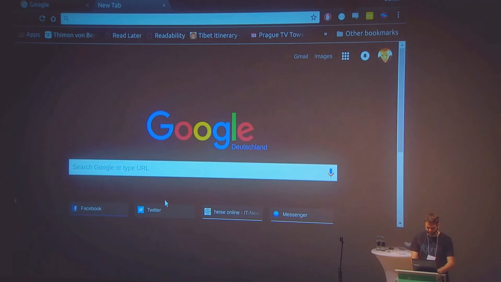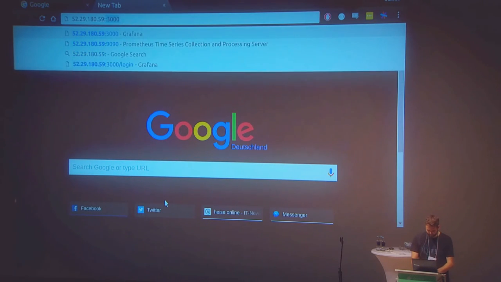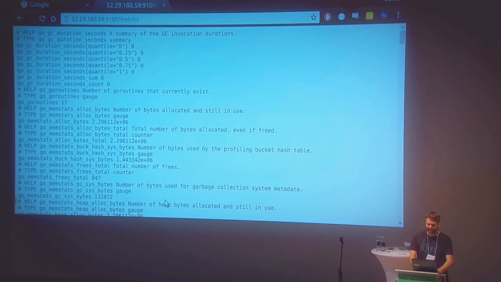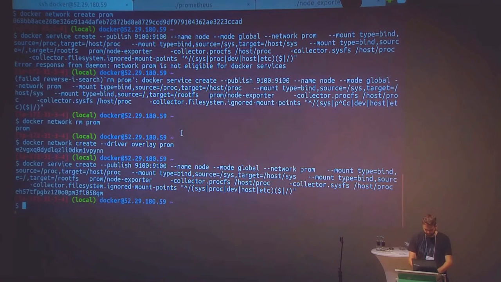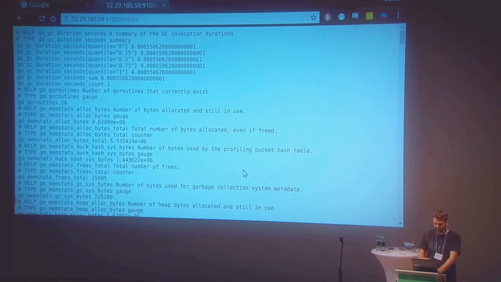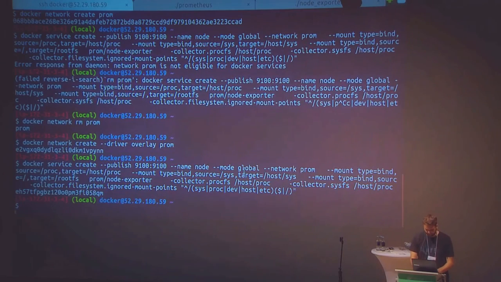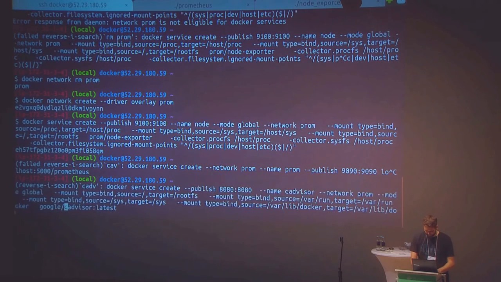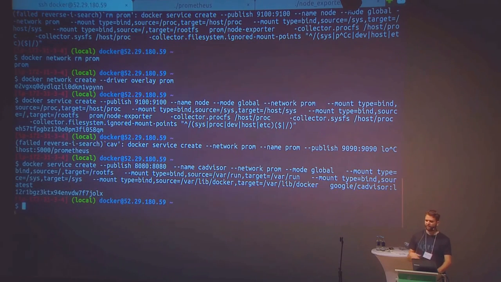And by the way, this global thing that I did there started the node exporter on every node in the cluster. This mode equals global. So if I SSH'd into any of the other nodes now, it will be on any of the other nodes. And this is actually a load balanced endpoint over all the node exporters. Just for a demo, I'll bring up cAdvisor, which is a container exporter. It exports metrics about all the containers running on the host. And then I'll bring up Prometheus itself.